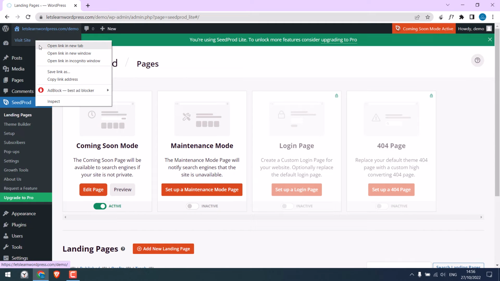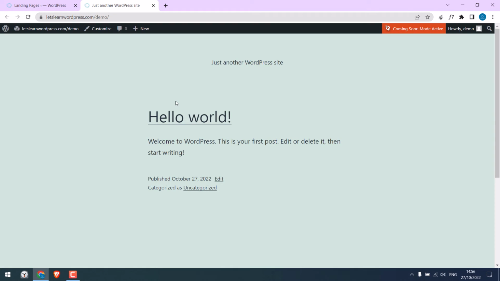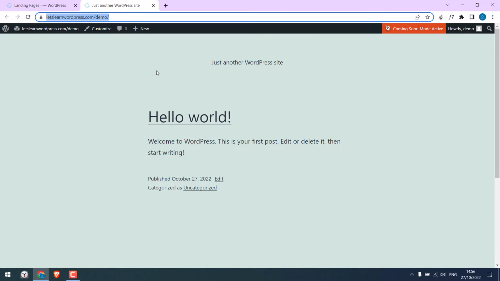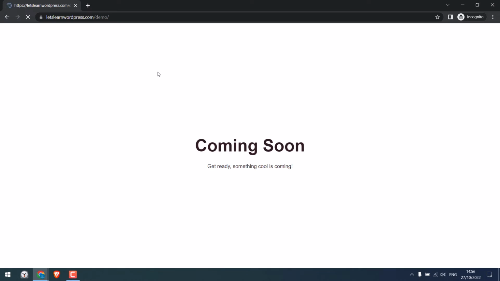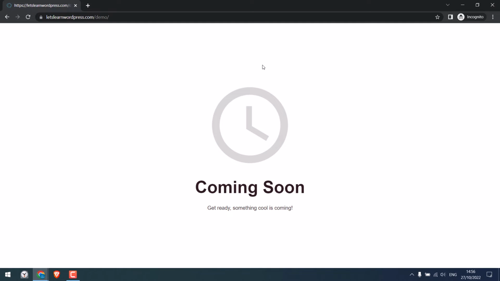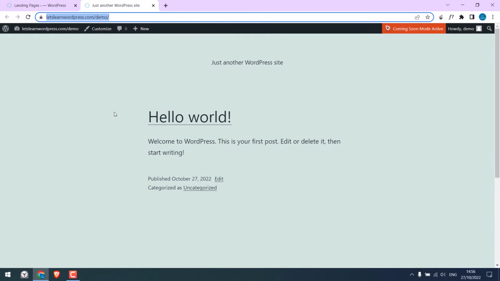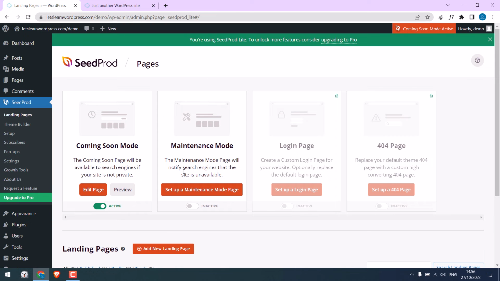Now, if I open the website as a logged in user, there will be no difference. Let me try the site in incognito mode, so all visitors will see this page. So this is how you can add coming soon to your site. And to make updates or anything, the admin user can work on the back end.